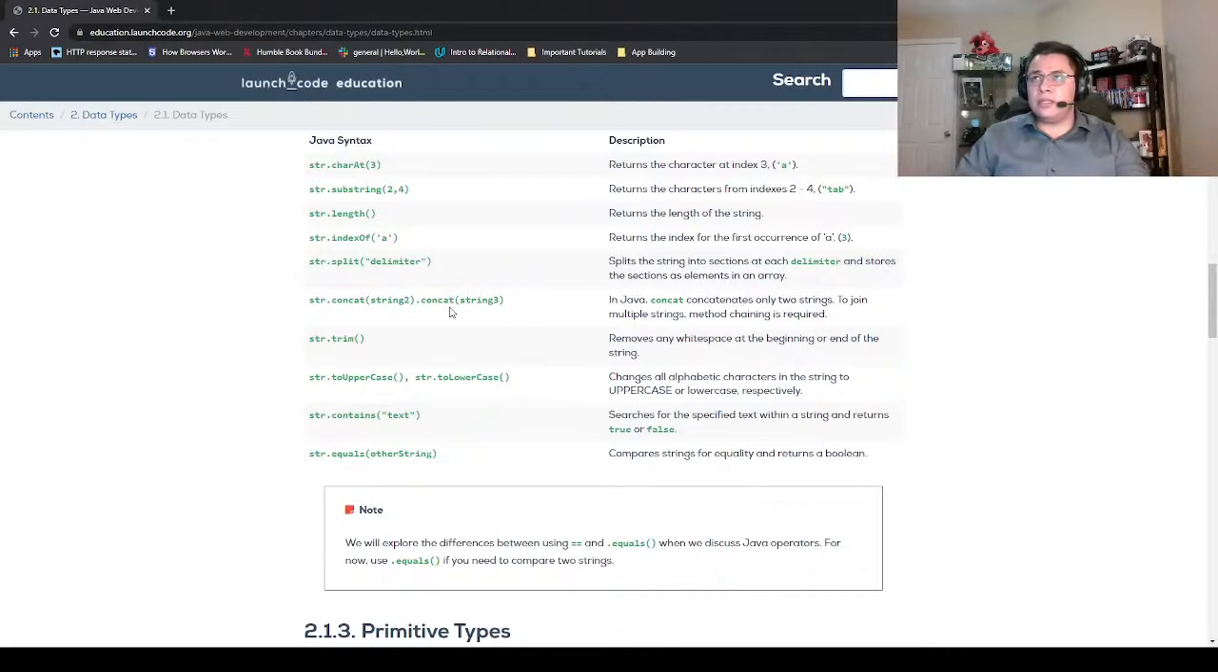Now it will only concatenate 1 plus 1, but you can do your method chaining to concatenate more than one value. Hopefully everyone kind of understands where I'm coming from with that. So string.trim removes any white space at the beginning or end of the string. So if you had a tab, a space, whatever at the beginning or end, trim would get rid of that. Then toUpperCase and toLowerCase.